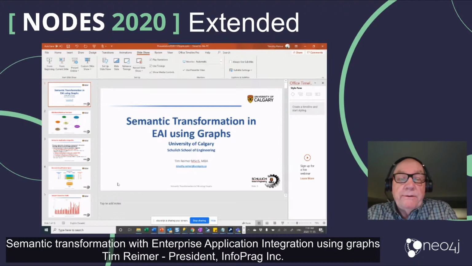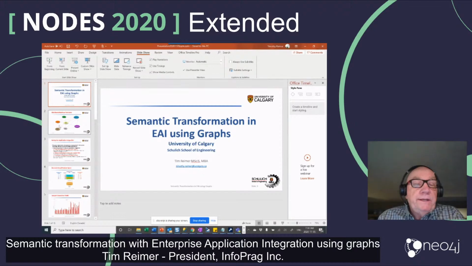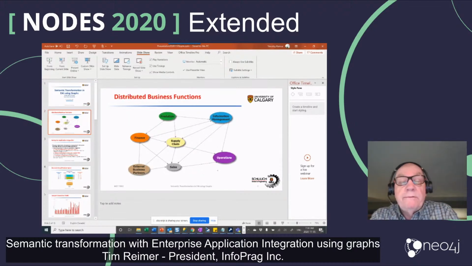My talk this morning looks at some of the work I'm doing in my research, and it's focused on semantic transformations in enterprise application integration using graphs. When we look at EAI, the whole problem is that we want to send messages between all the different applications as well as external business partners.